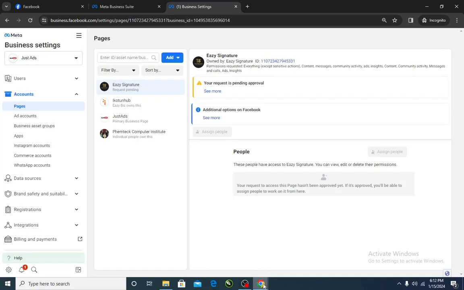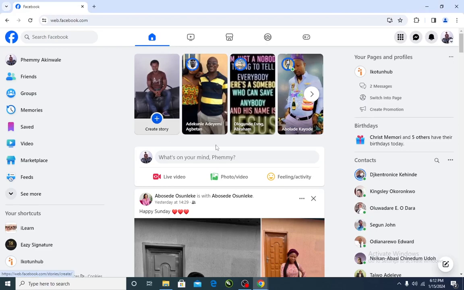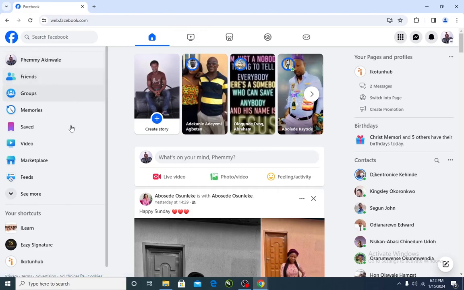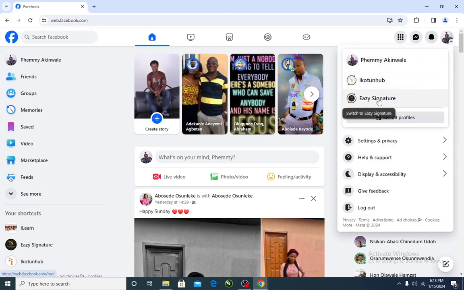We have opened the page down. I want to show you how to go about it. Now this is the profile whereby I have the page. The name of the page is Easy Signature. If you cannot find it under your shortcuts here, just navigate and come to here under the account here. Click on this. You will still have it here, Easy Signature. So I can make use of this, and likewise I can click on this. So let's follow this Easy Signature.